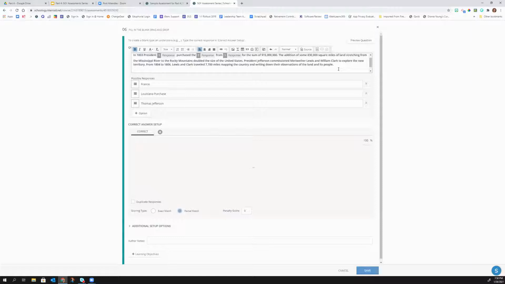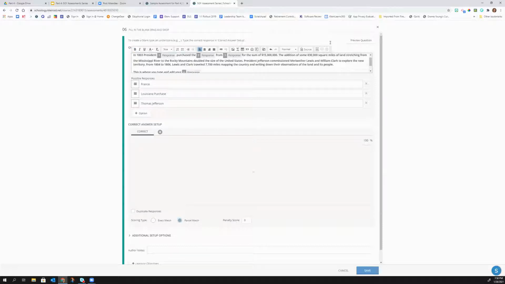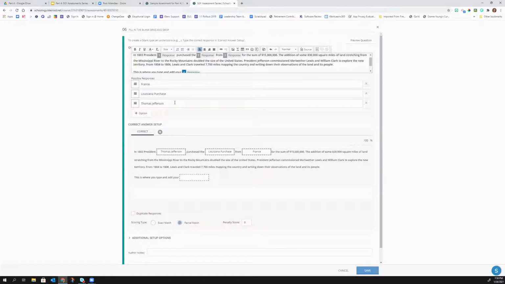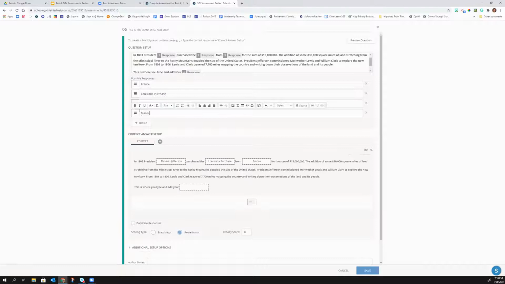So here in that first box, I'm just going to hit enter and I'm going to say this is where you, and now I'm going to do a shift and an underscore. Now it's telling me that I have a response here. This little response box popped up. And now you can see in the correct answer setup, I now have a blank box. What I can do for those boxes is do the possible responses. So I can click here and I'm just going to add blanks.